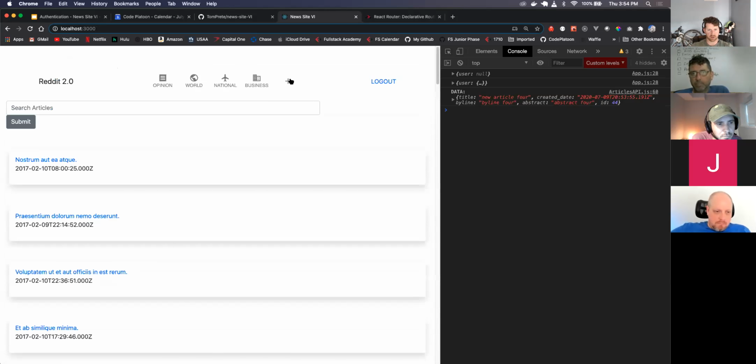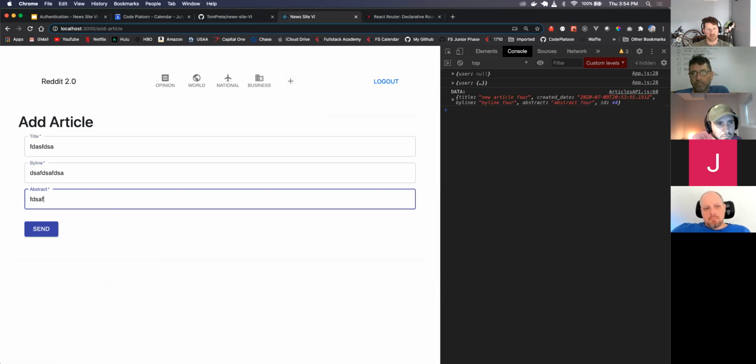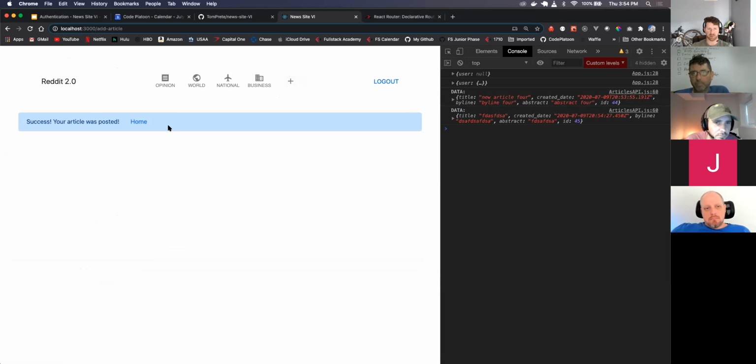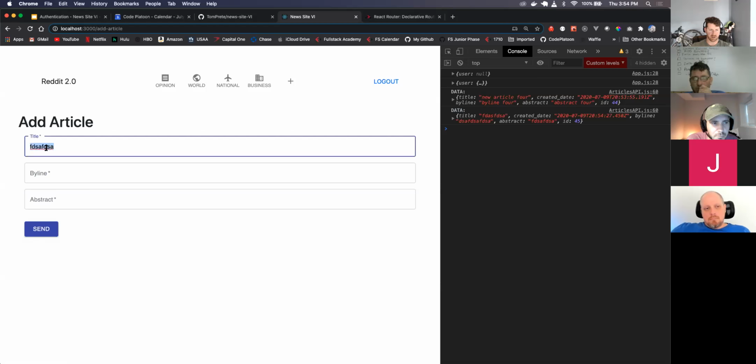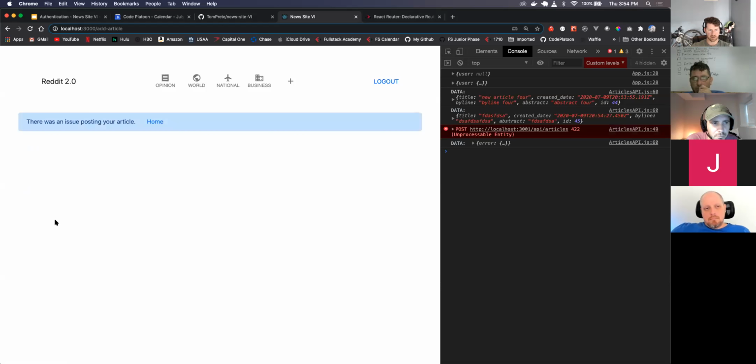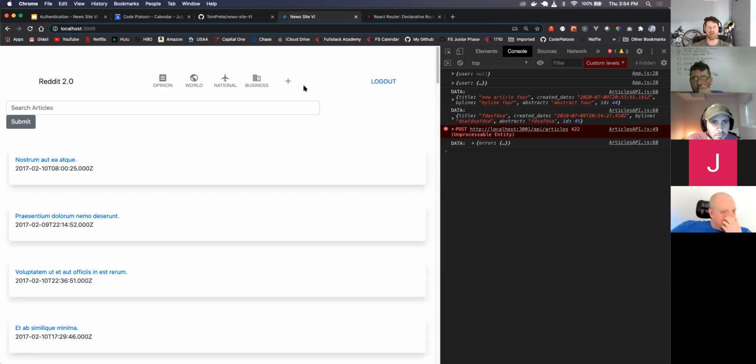There's my article 4. This current form does not have any front end form validation. So if I actually submit it, it still says it was posted. Oh yeah, hold on. If I click that again and just post it, or if I just say post, it says there's an issue posting your article. It's just the way I have my app set up.